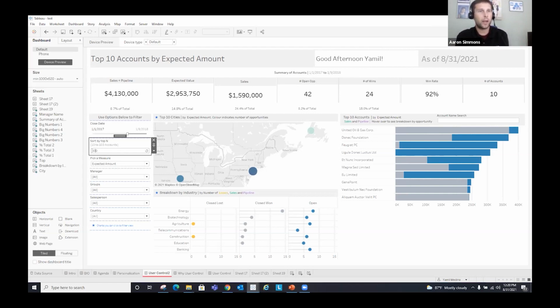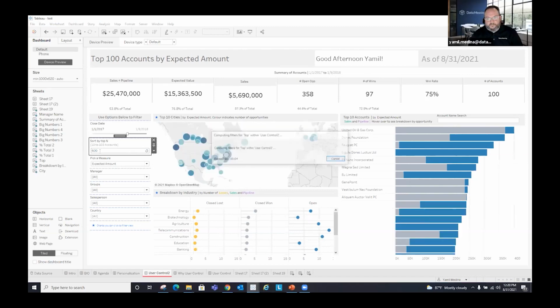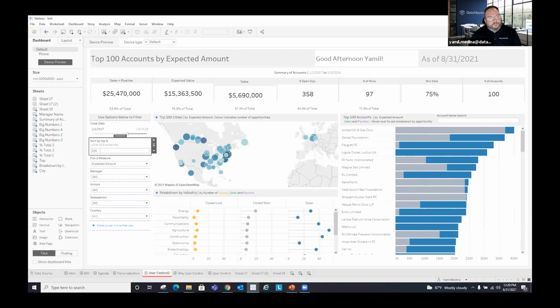And I don't know if this is the same one, Yamil, but I know that the default sample store workbook has a dashboard that has this feature in it. So if you're looking for how this is created, you can always just grab it from there, because it works exactly the same way, where you can manipulate the dashboard as needed.